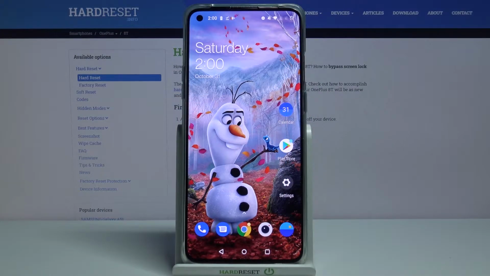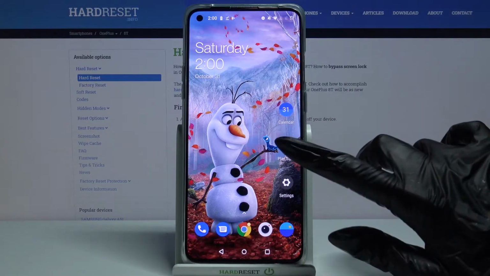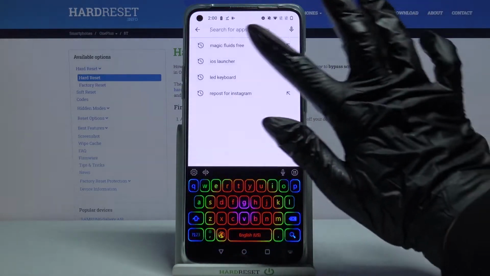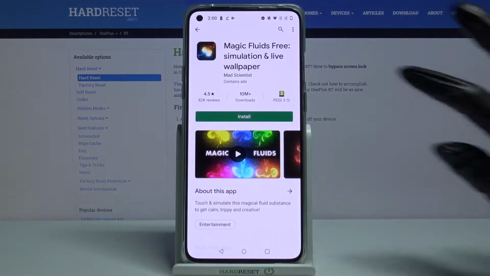Hi, in front of me is OnePlus 8T, and today I would like to show you how you can download and apply live wallpaper called Magic Fluids. Firstly, open Play Store, then type Magic Fluids and download this app from this developer.